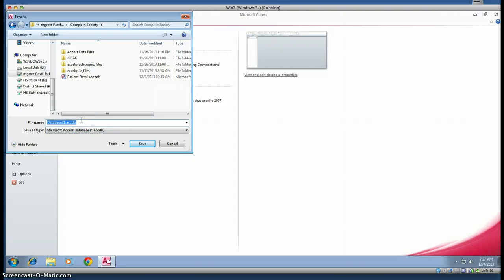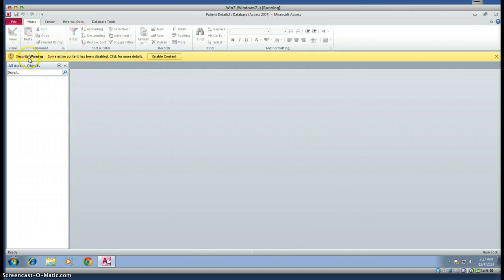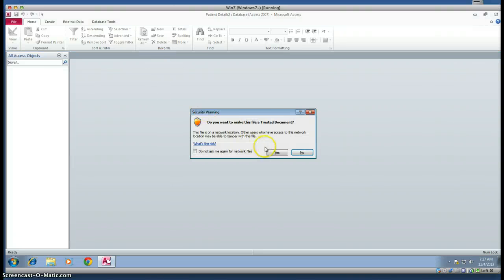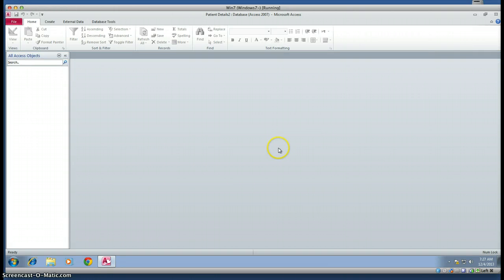Then what you're going to key in is patient details. Since I've already got a patient details that I did in a previous class, I'm just going to call this patient details 2, and I'm going to click OK. If this security warning pops up in the yellow bar here, go ahead and enable that content and then click yes.